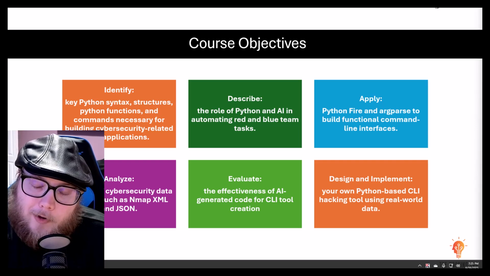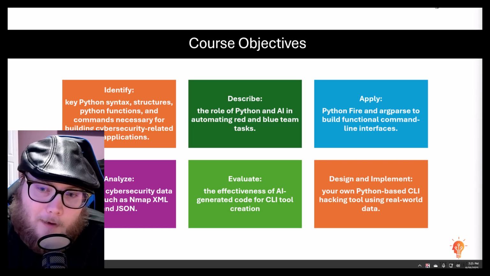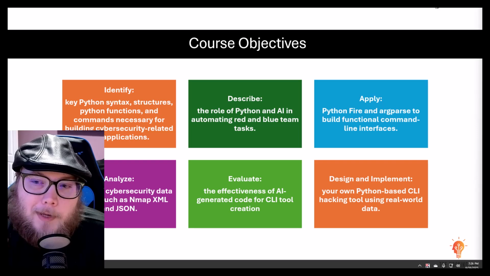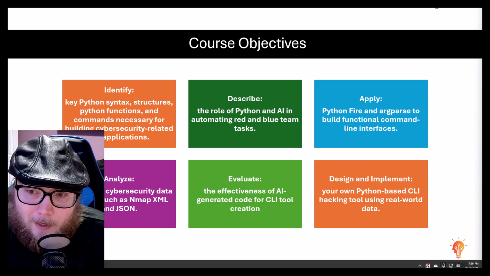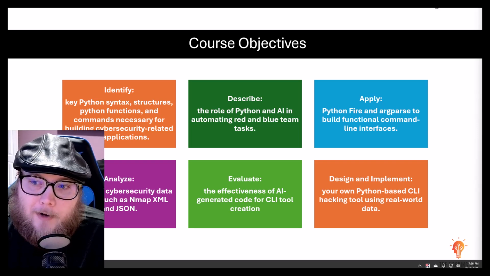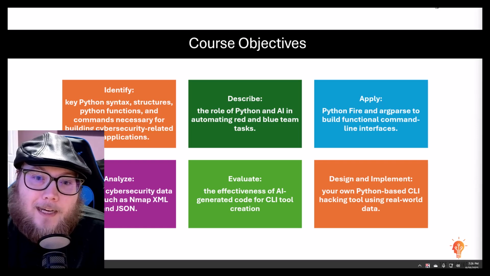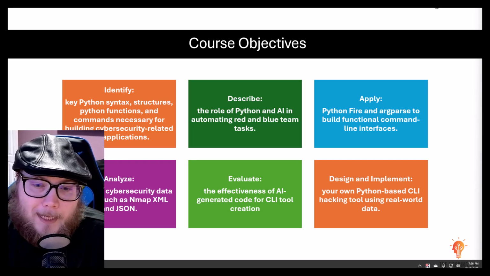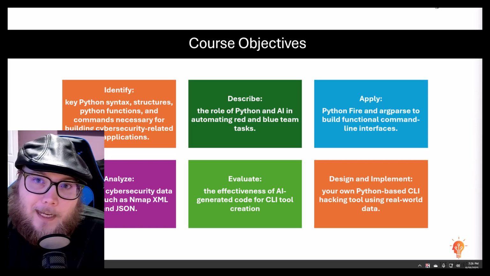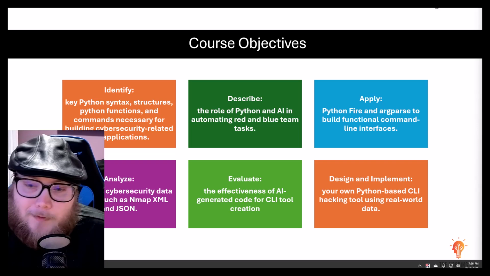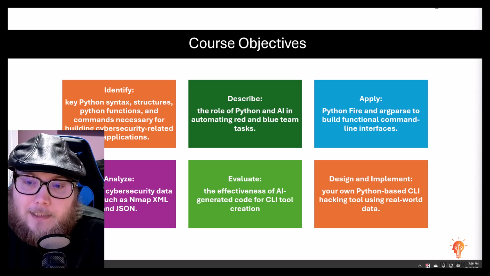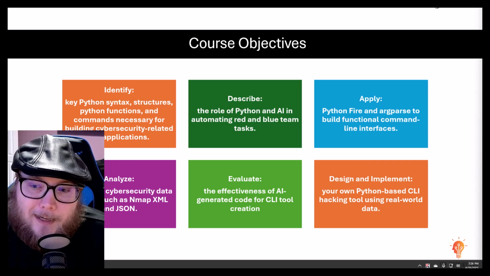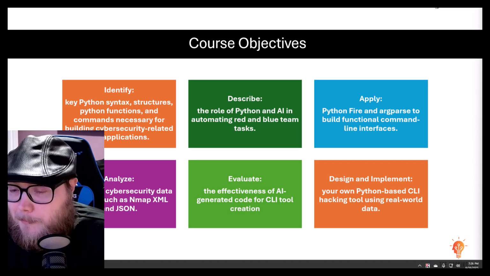You're going to be able to describe the role of Python and AI in automating red and blue team tasks. You're going to be able to apply the knowledge you learn with Python Fire and argparse to build functional command line interfaces. You're going to be able to analyze structured cybersecurity data in formats such as Nmap XML and in JSON. You're going to be able to evaluate the effectiveness of AI-generated code for CLI tools. You're going to be able to look at that code and have a pretty good idea if it's giving you good results or bad results.